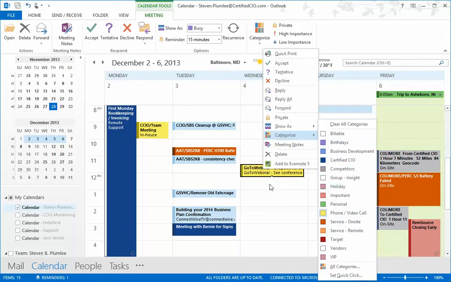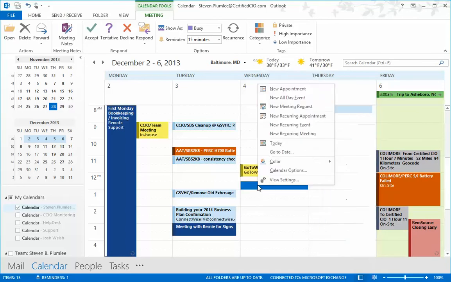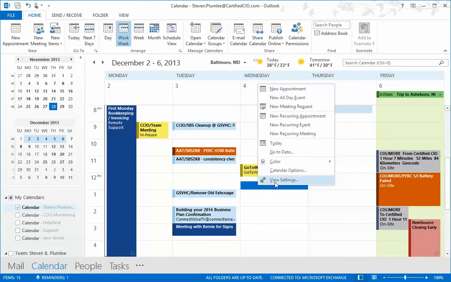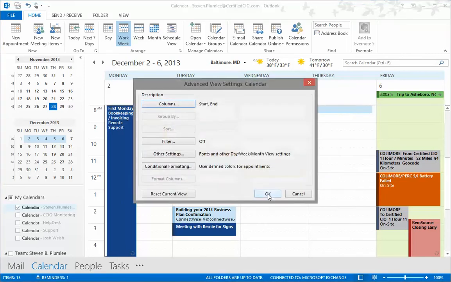Now one of the things that you may not realize is that you can actually do this using a set of rules as well. The way you do this is you right click inside of the calendar, and you can do this on any shared calendars that you have. You'll notice I've got a couple different shared calendars here on the left. You can go into view settings.